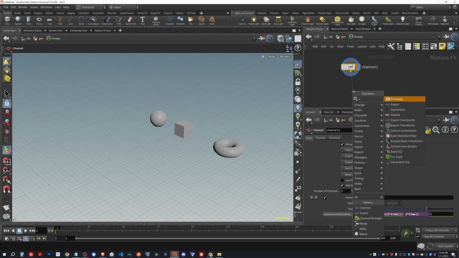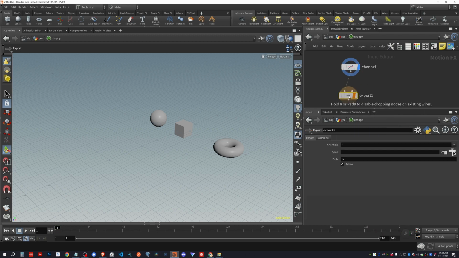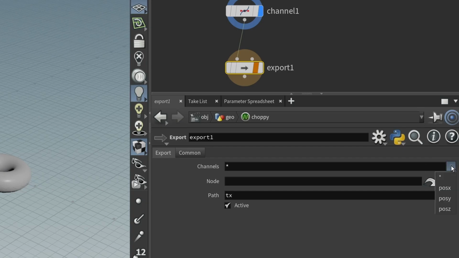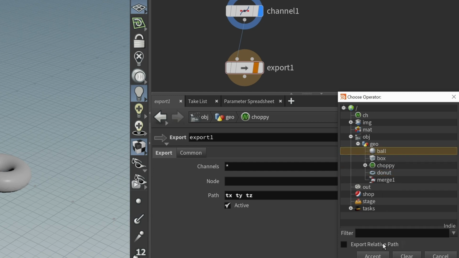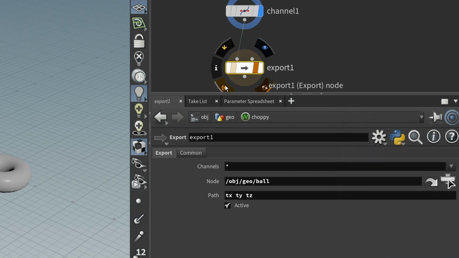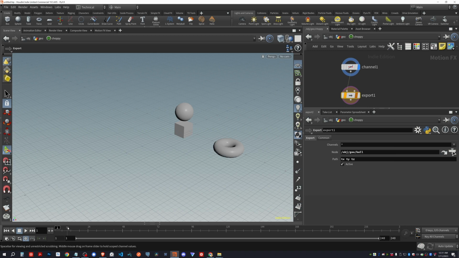So we could once again use the export channel. If we wanted to, we could say apply all of these 3 nodes to TX, TY, TZ. By the way, if you want, you don't have to type POSX, POSY, POSZ. You could just use an asterisk and it'll work for all 3 nodes. Let's apply this to the ball, turn on the export flag, never forget that, and now we play it back.